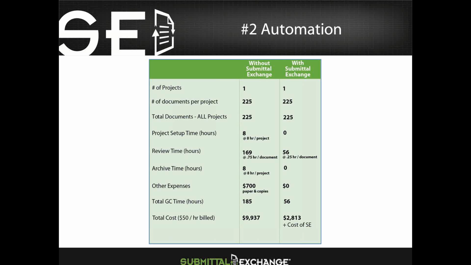With Submittal Exchange, on the other hand, the project team wasn't spending any additional time on project setup or archiving because Submittal Exchange was taking care of that for them. The time it took to review documents was also decreased to only 15 minutes due to the increased organization. Because there were no longer printing costs and shipping paper copies, there were no additional expenses to add. And the GC's review time overall was cut drastically to only 56 hours. In total, the project expense decreased to just over $2,800 plus the low cost of Submittal Exchange.